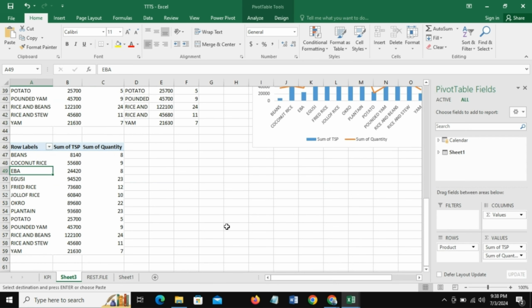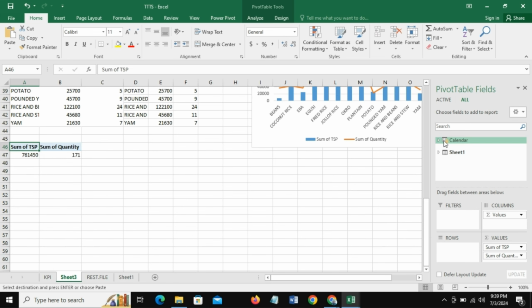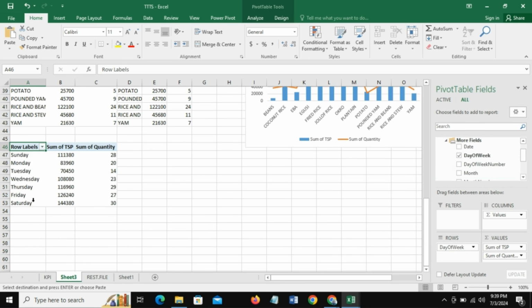So the next one I'm going to be creating is I want to compare the sales, the revenue I made, and which day of the week did I make most sales? Which day of the week do I receive customers the most? So I'm going to remove this product out of here and then go to calendar, go to more fields, and then day of week. I'm going to drag day of week here. So we have Sunday to Saturday.